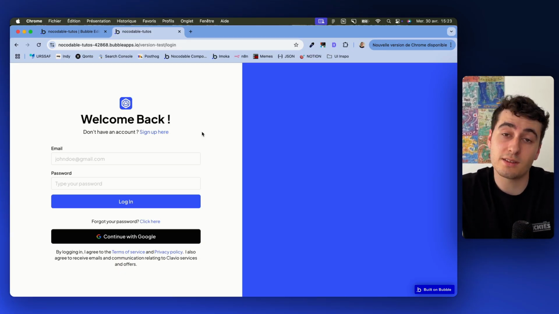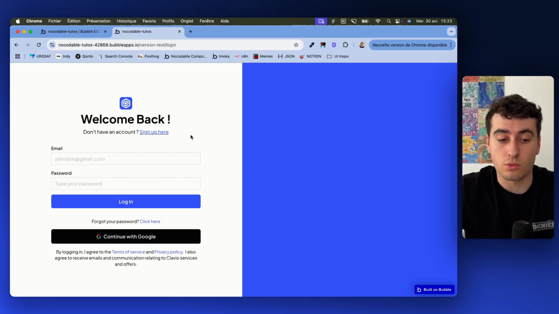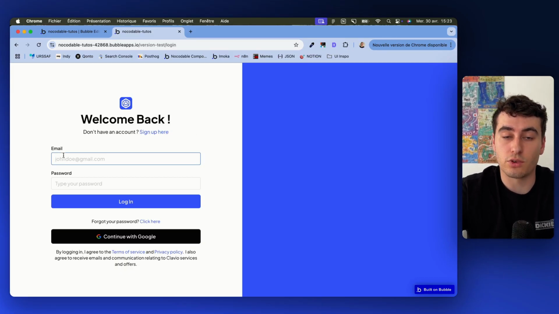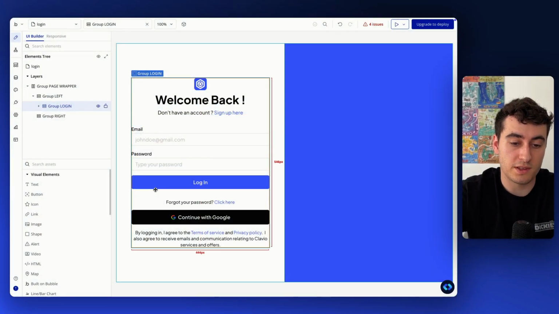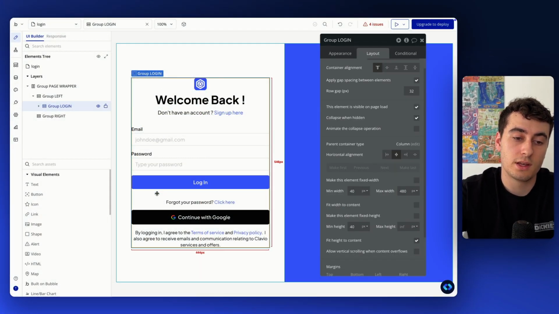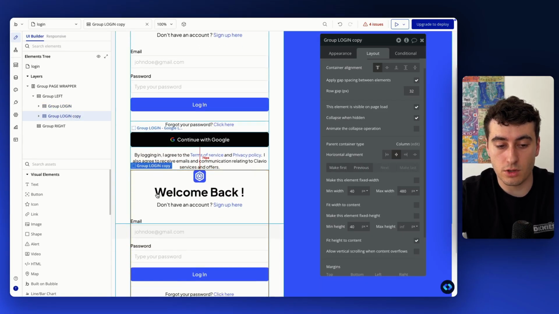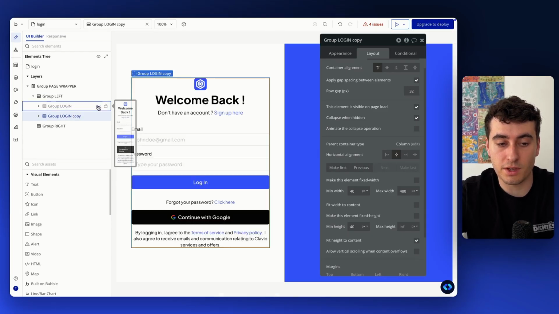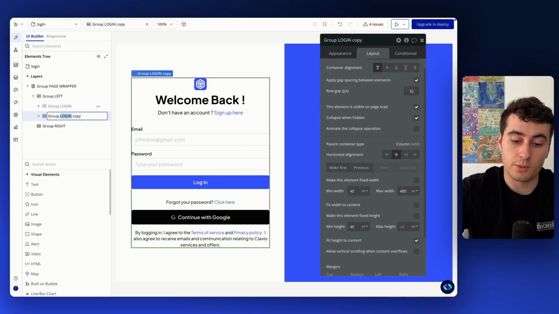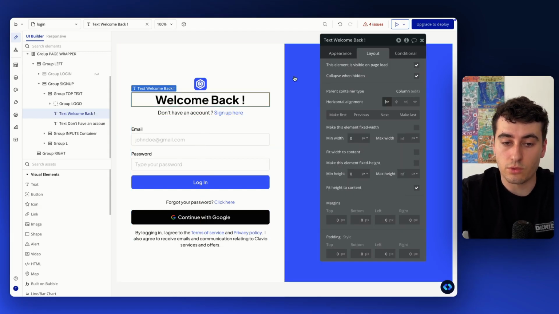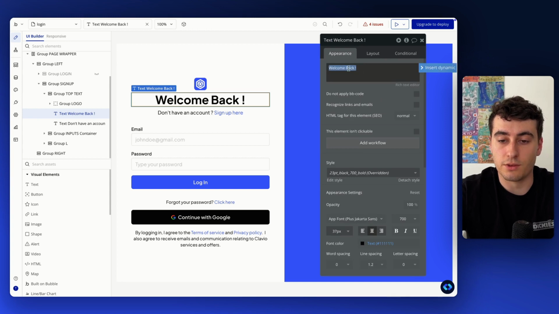Now we can duplicate it and move on to the sign up part, where we'll just add the first name and the last name of the user. So back in Bubble, what we can do now is simply select our group login, hit Command plus D, or Control plus D if you're on Windows. I'm going to simply hide the login for now, and I'm going to rename it to sign up. And now all we need to do is to modify a bit the text.